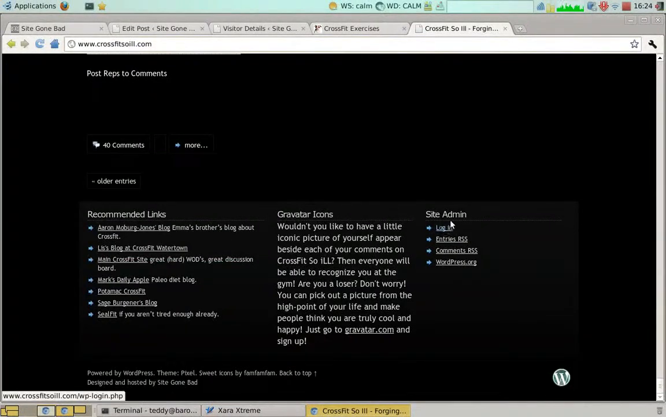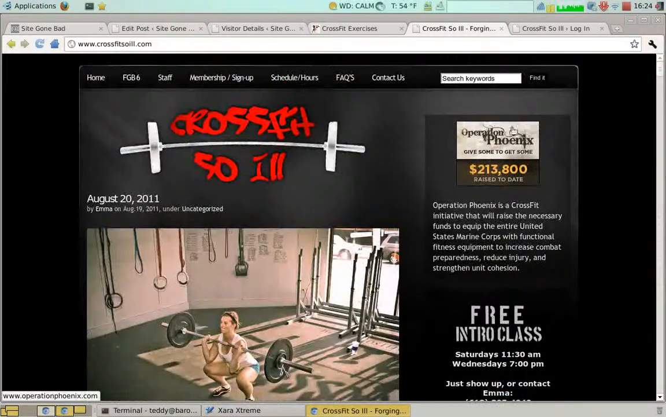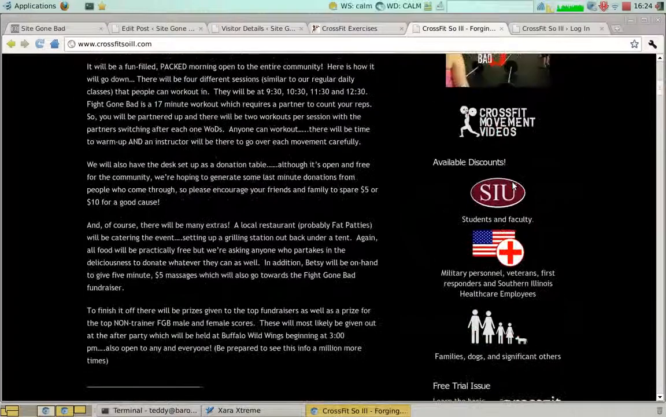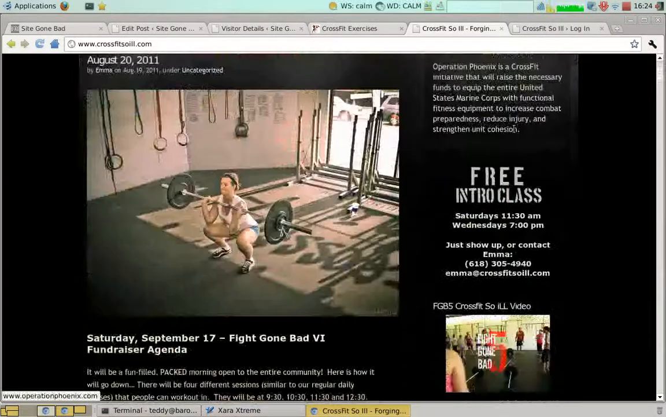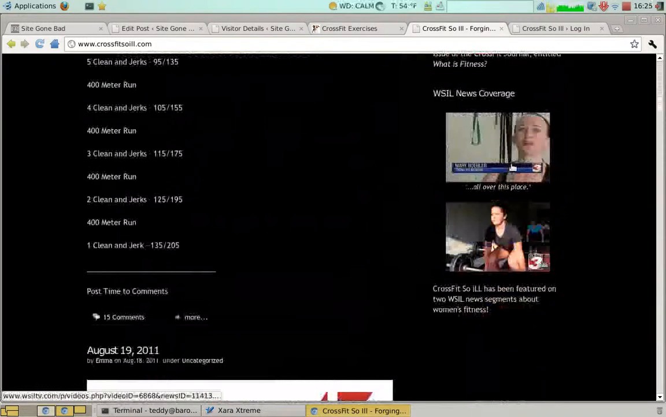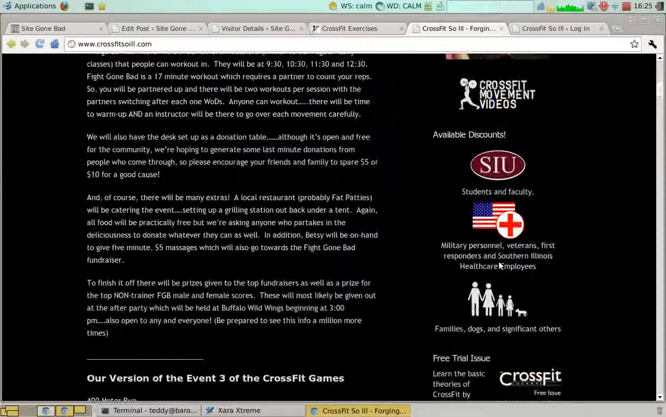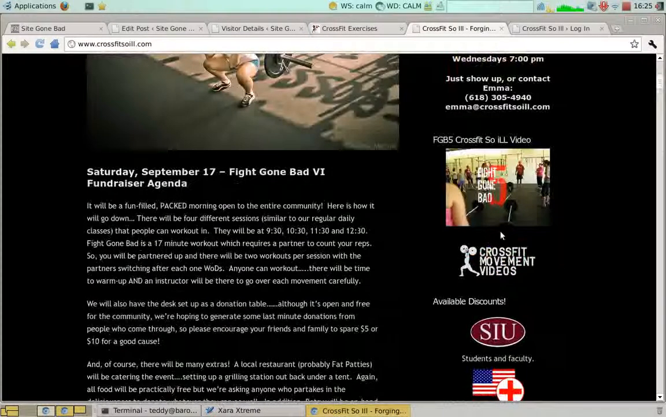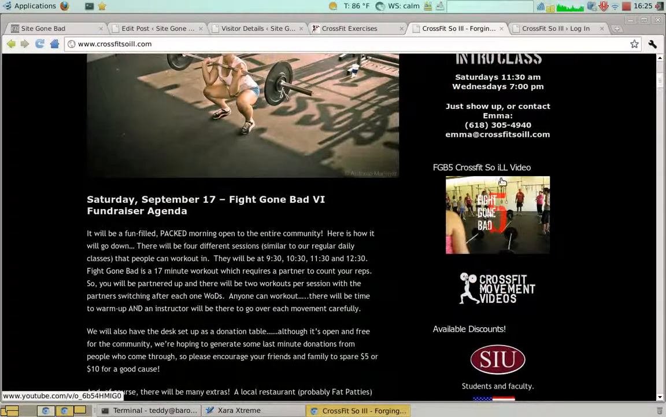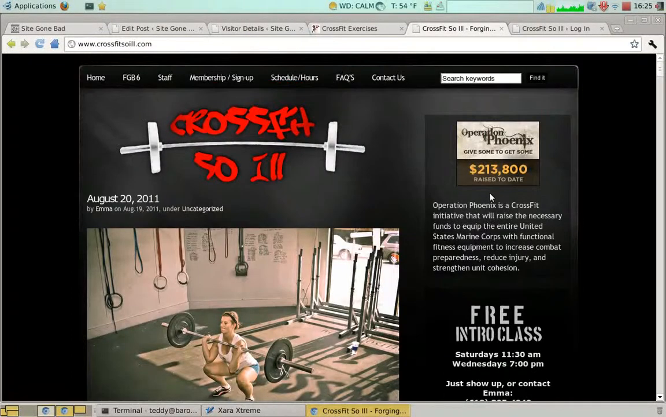There's a site admin to log in, and we're going to do that actually, so I'll open that in a new tab. We'll go back up, and then there are sidebar widgets here. And ours, we have the required Operation Phoenix advertisement and the CrossFit Journal ad, and then a couple of links to videos that our CrossFit gym had been featured in for news broadcasts, and just like the info about the free class, something we want people to see.